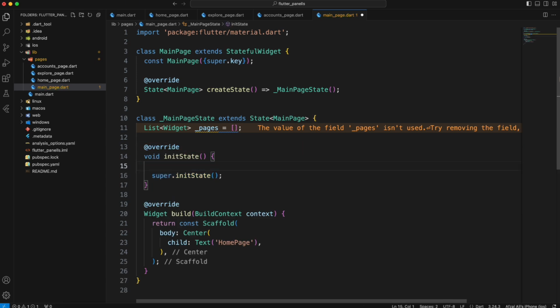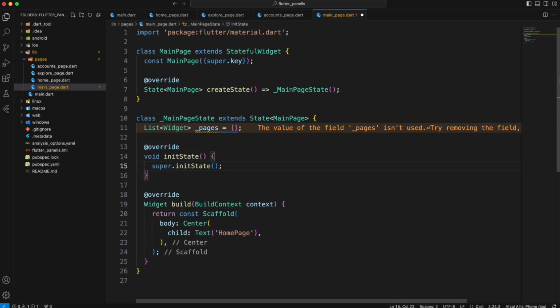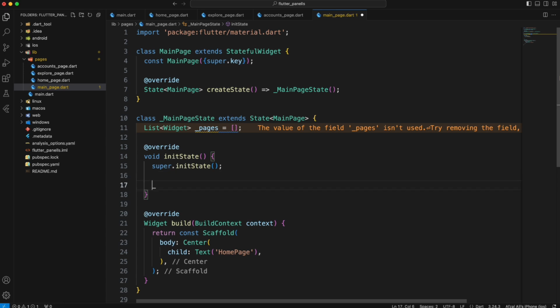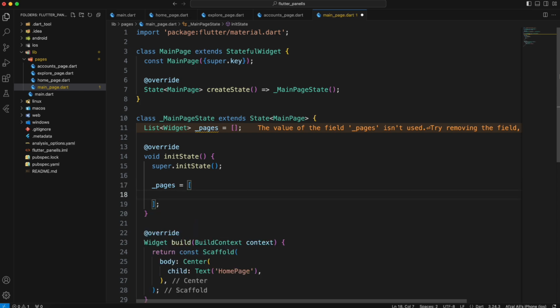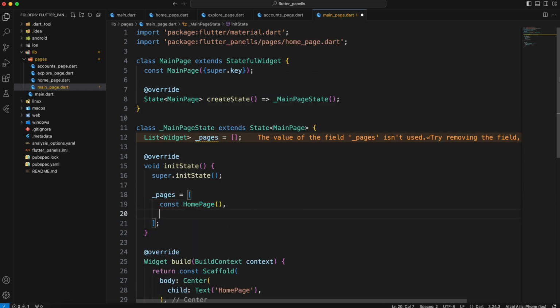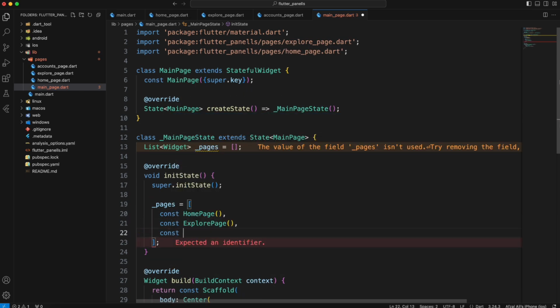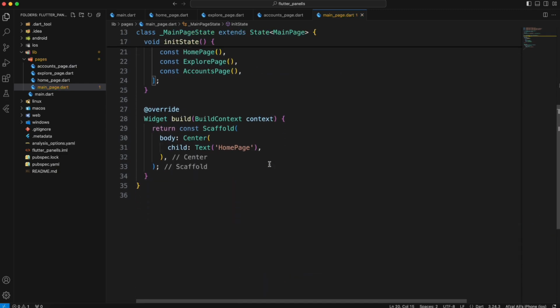And I don't know why they give this to do implementation. That's fine, but it's annoying because all the time I have to delete it manually. Right, so here I will reference the home page, the explore page, and the accounts page.